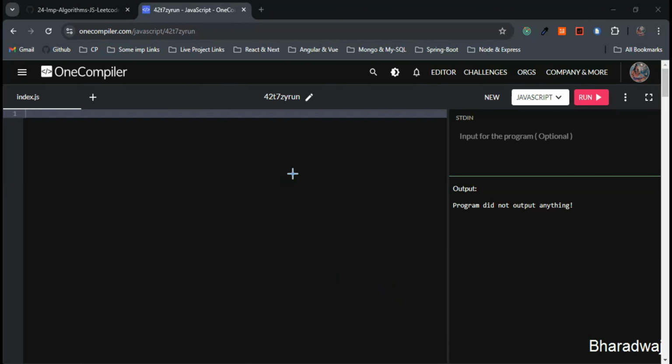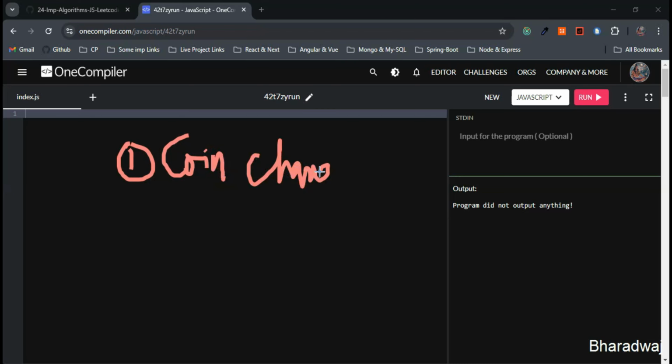Hello everyone. Today let's discuss the greedy algorithm or the greedy approach. Let's consider the coin change problem and discuss the greedy approach. We'll be considering the coin change problem to discuss the greedy algorithm.